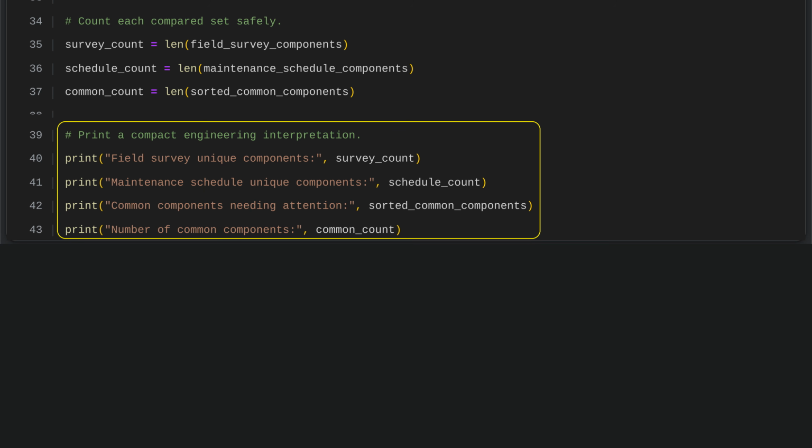The output summarizes component overlap between a field survey and a maintenance schedule. It reports how many unique components appear in each list, then shows the sorted components found in both. It also gives the total number of shared components, making it easy to see which items are relevant to both inspection and maintenance planning.